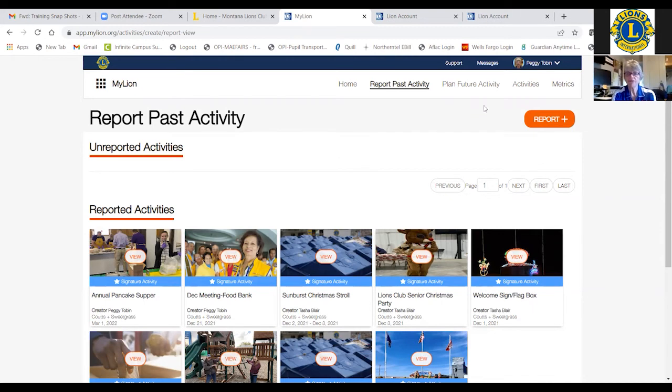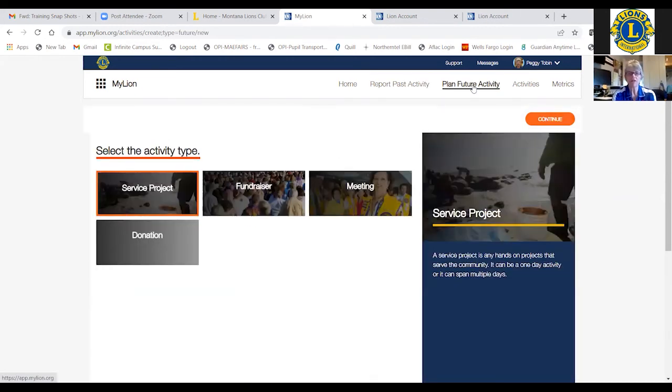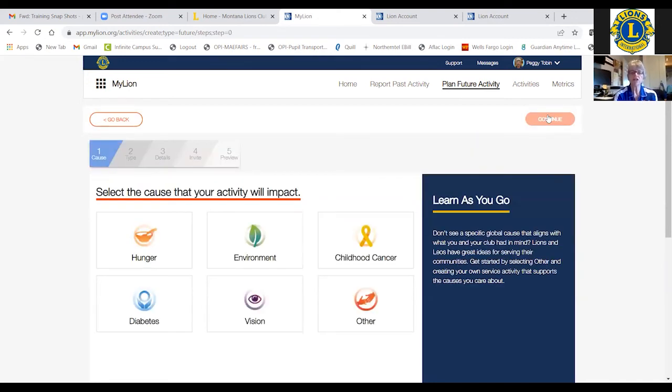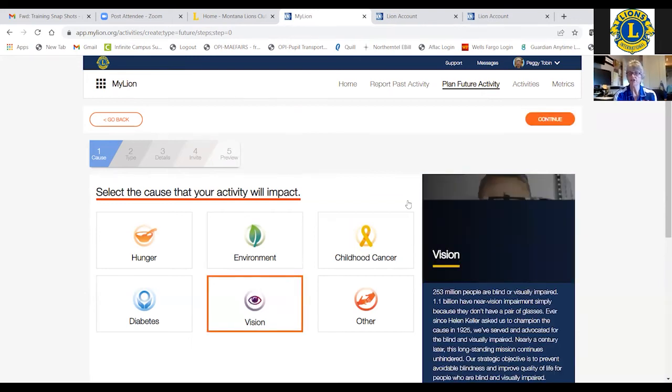If you want to do a future report, you're certainly welcome to play around with it. But here you go through a fairly lengthy process. This used to be the process for everything, but you would say that it's going to be a service project or a fundraiser or a meeting or a donation. Let's just say service project. And then you continue. This is a longer process to do. And then again, here are the causes that you can select. And maybe this is going to be Plus Optics vision screening next month. So let's say that this is going to be vision.